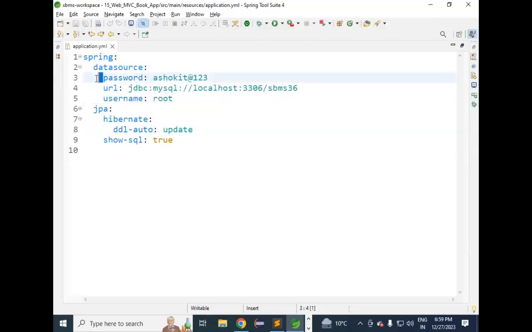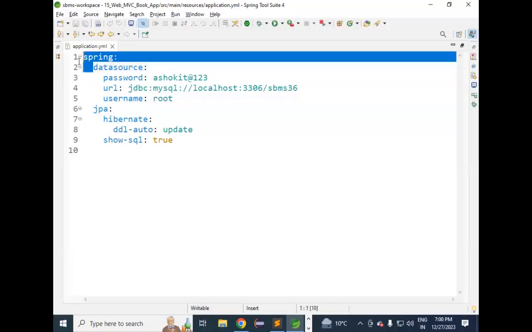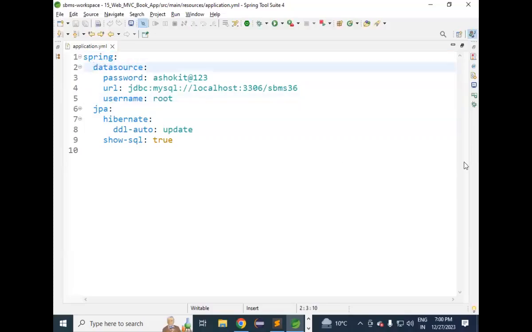So here space is available, indent space. Data source is available inside the Spring. Suppose if I write like this, what will happen? Spring is separate, data source is separate. They are separate or they are not separate? They are not separate. Okay, we need to give that indent spacing.